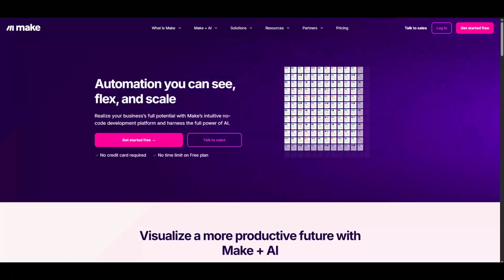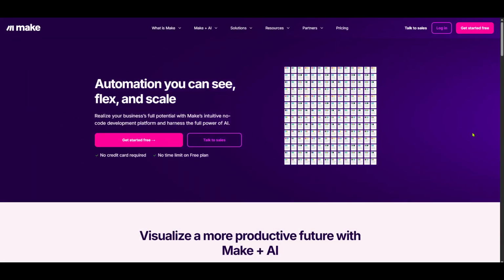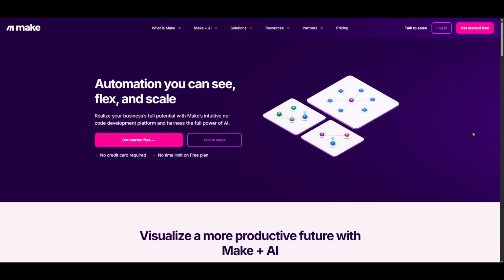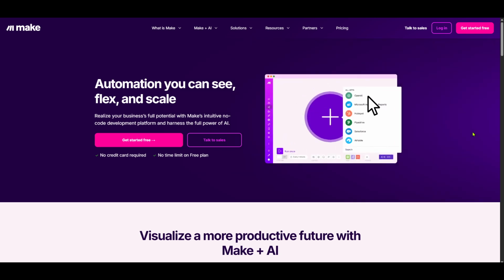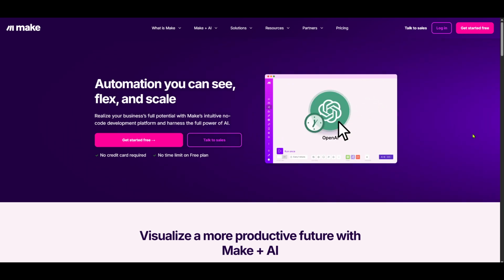In today's video, I'm going to teach you how to upload and process files in OpenAI using make.com. And the best part is that it's 100% automated. Now, if you're new to make.com, it's a fantastic platform that connects multiple apps, automates workflows, and makes tedious tasks much simpler. Let's get started.